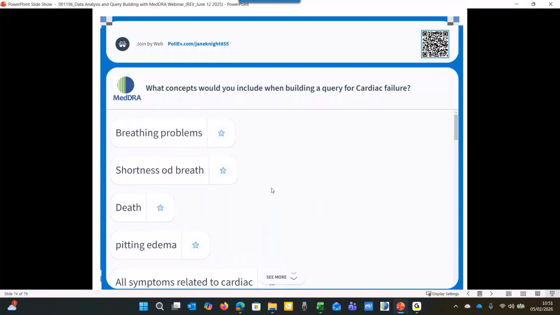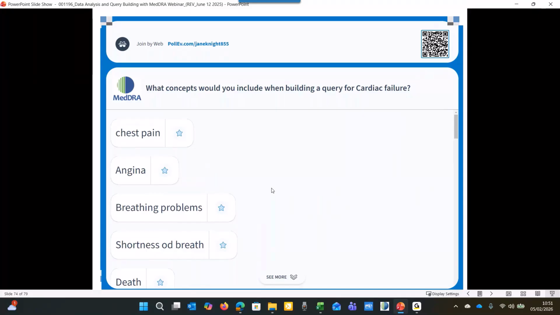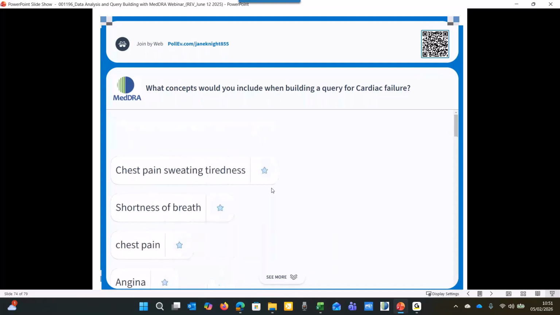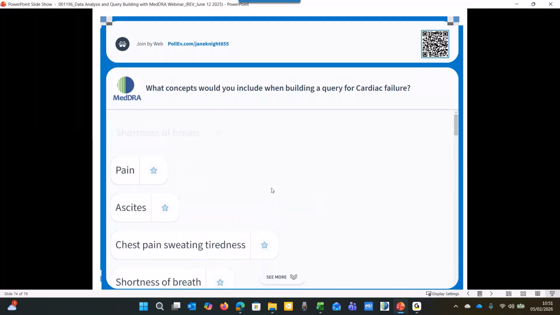Breathing problems, yeah, it might be reported not as specific as dyspnea. Breathing problems. Dyspnea we can put on our list as well from that, the preferred term of dyspnea. Remember, we're going to put the PTs in. Angina, somebody says. Sweating. Tiredness.